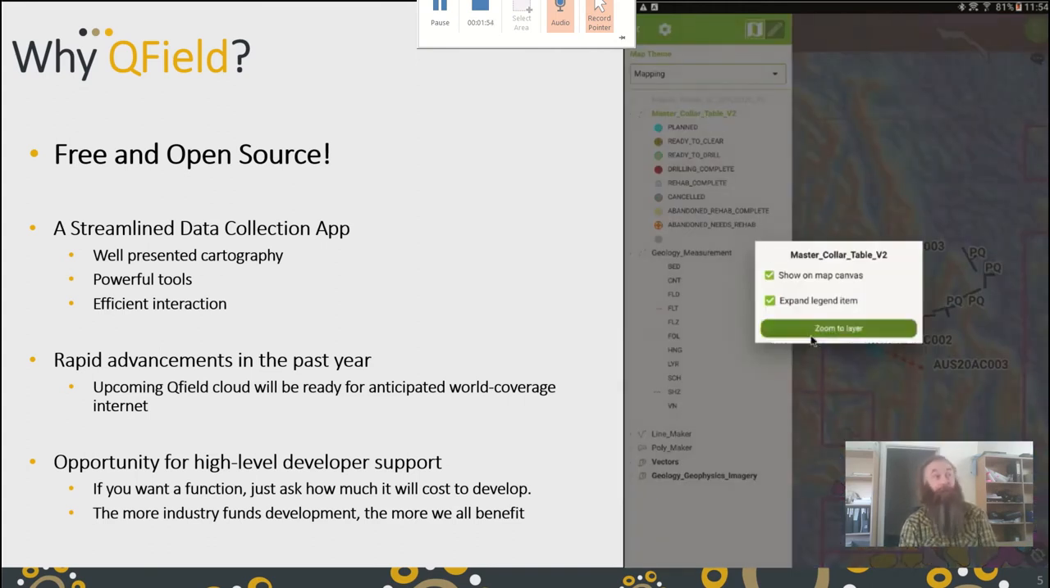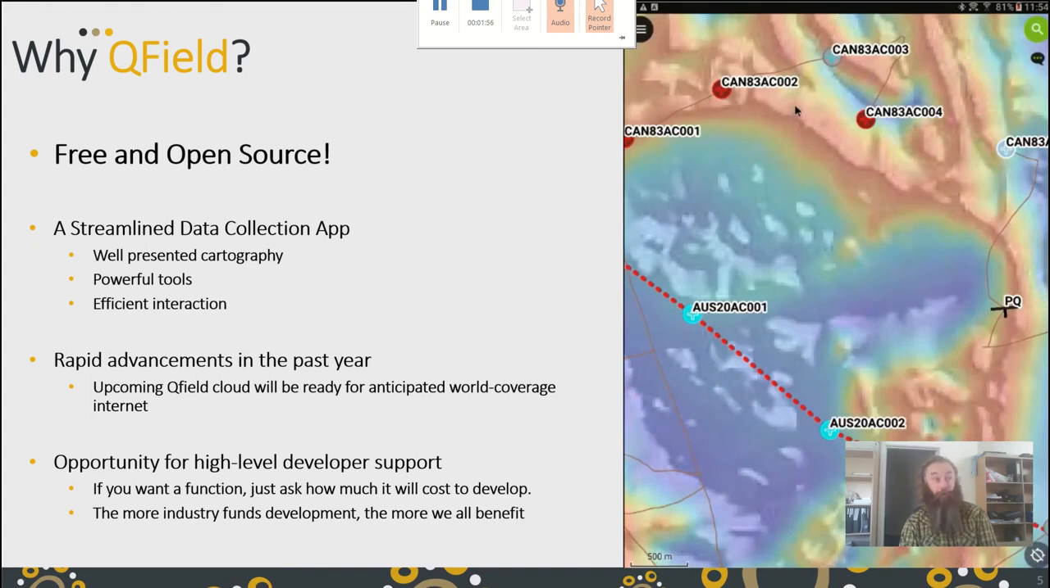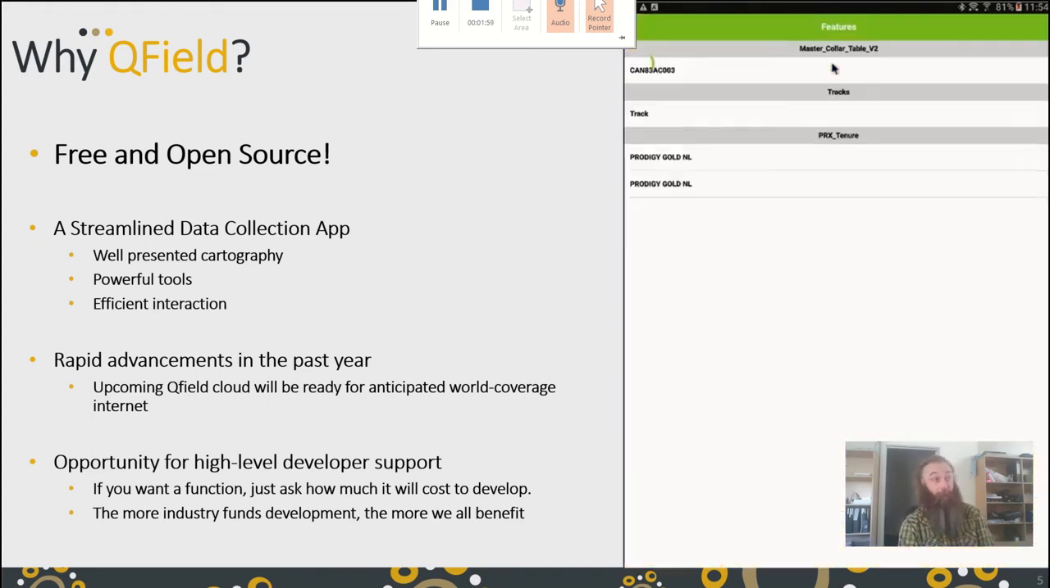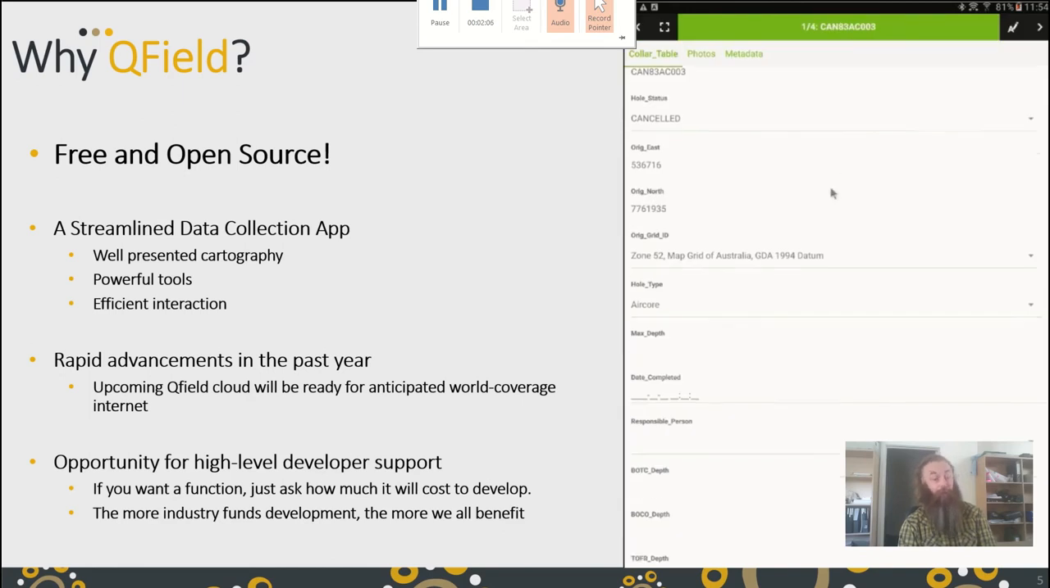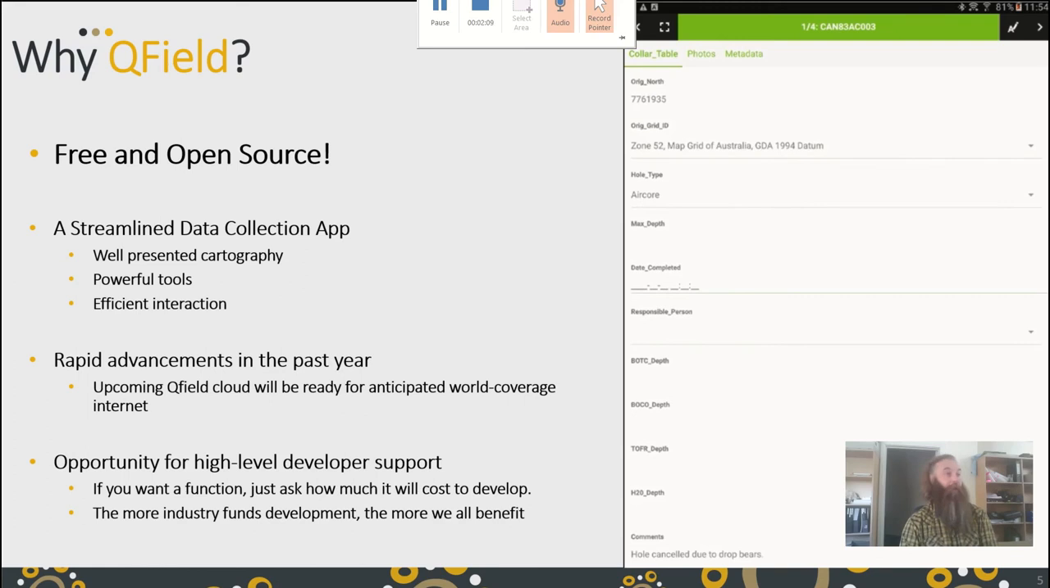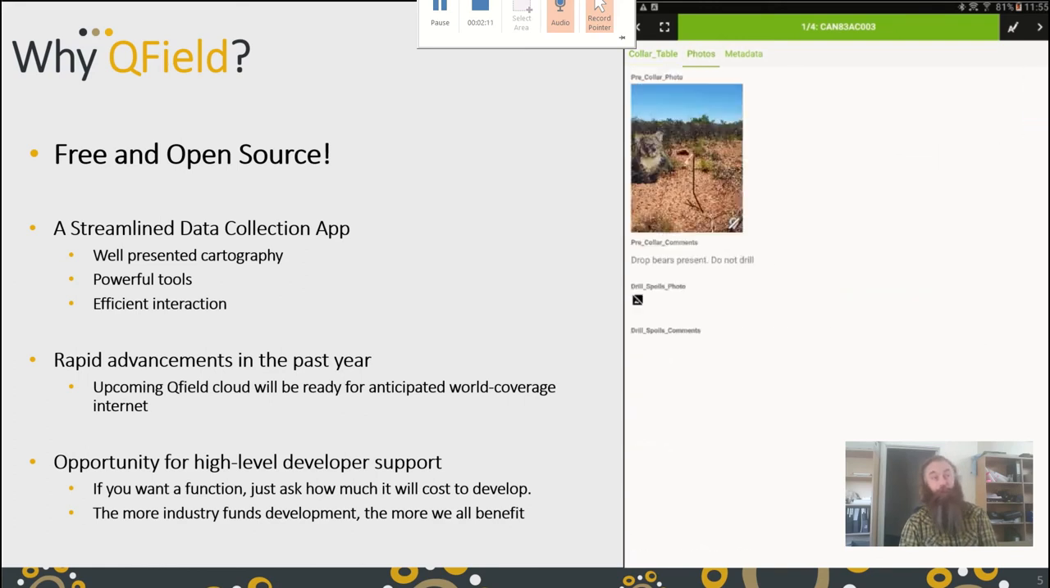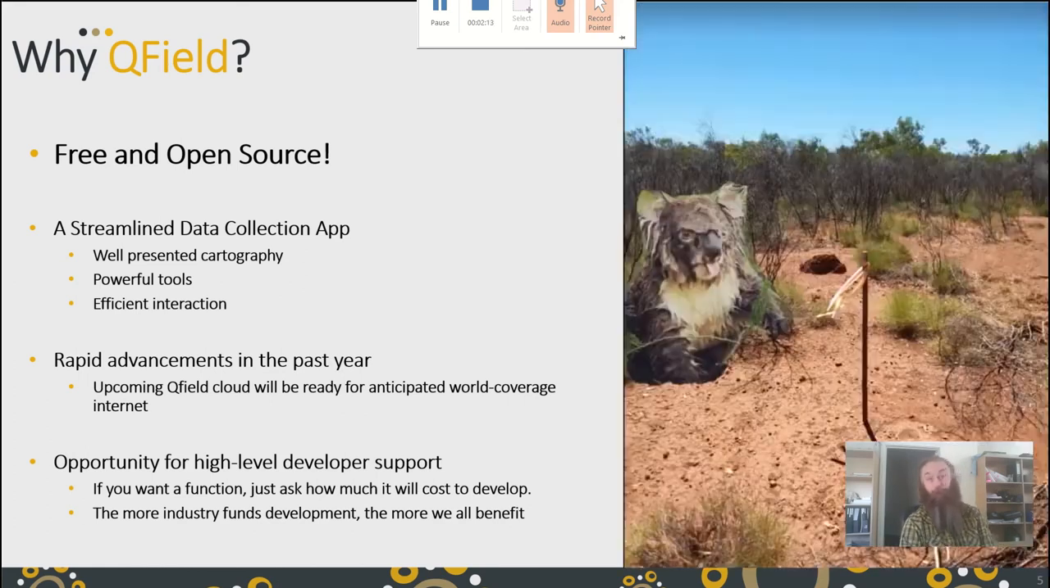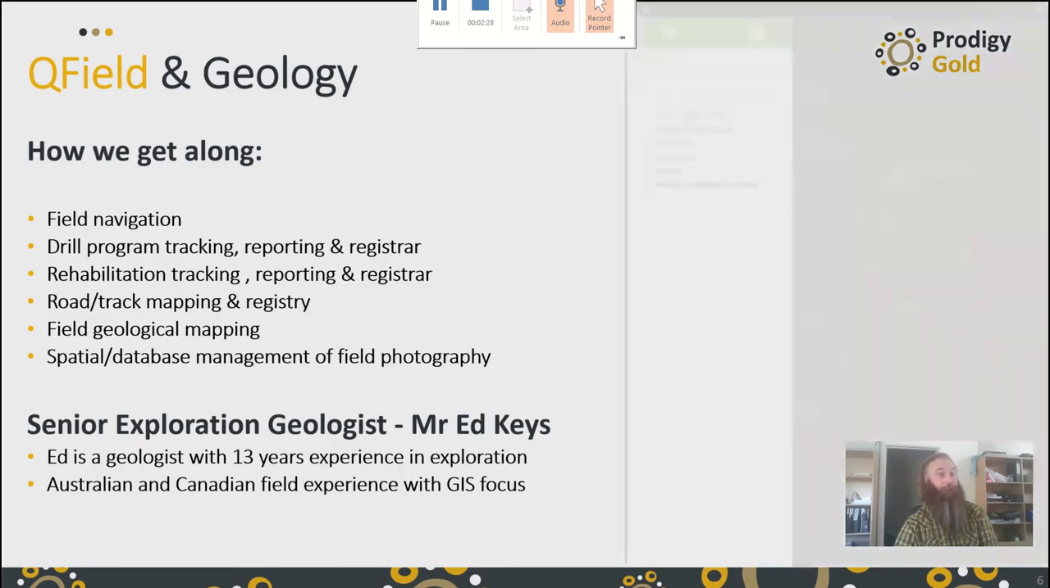There's been rapid advancements in the last year, with the upcoming QField Cloud coming. It's just going to really allow for spatial data to come into play, especially when we have increased internet in the next couple of years. But there's also opportunity for high-level developer support. So watch out for drop bears there, but keep an eye on your developers and help them out by supporting these projects that you need, and share them with the community. That's what free and open source software is all about.